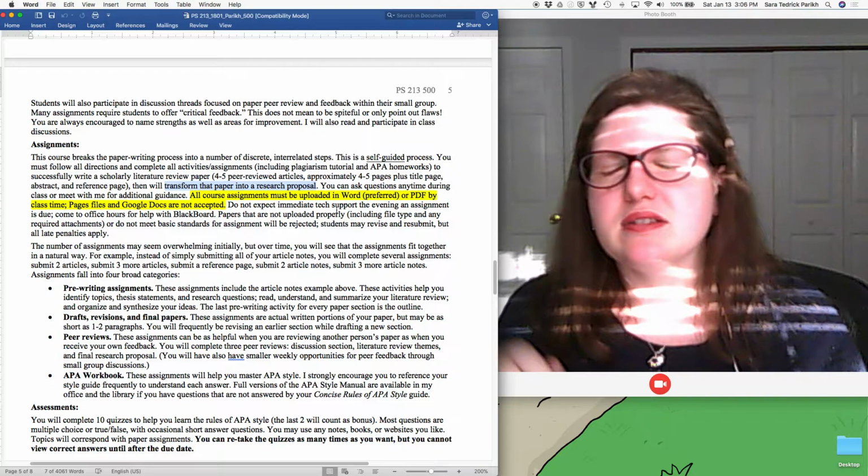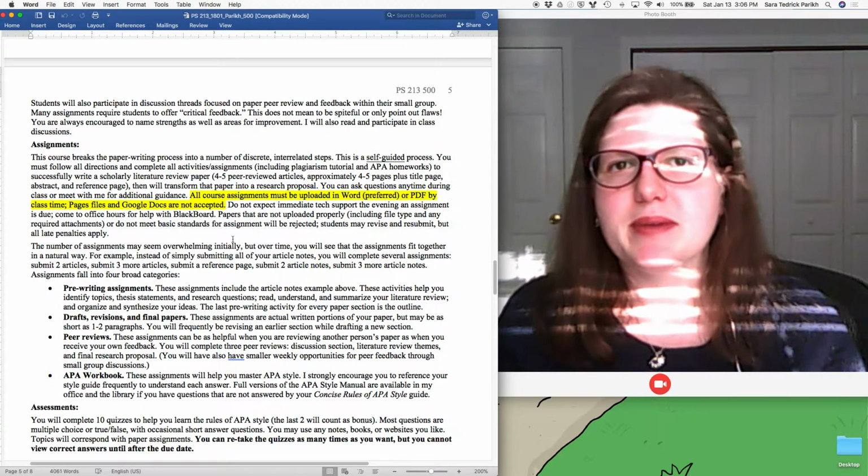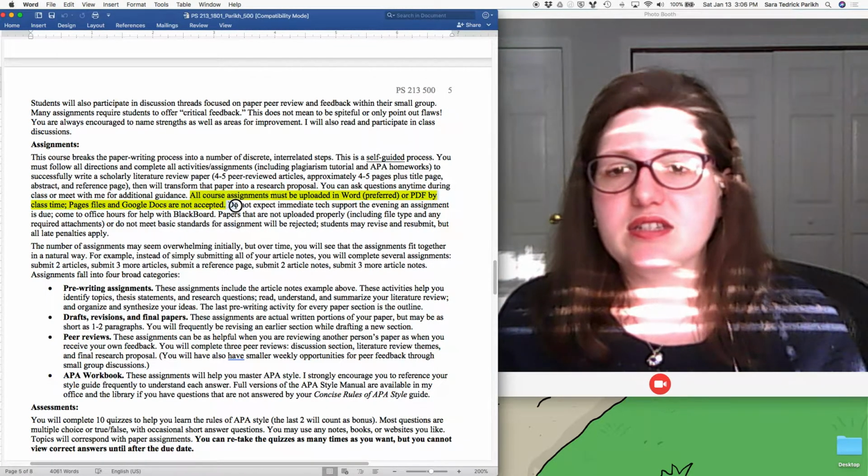Maybe 1, I guess it depends. It just depends how yours turns out. 1 to 2 pages maybe is more accurate. Everything needs to be Word or PDF.